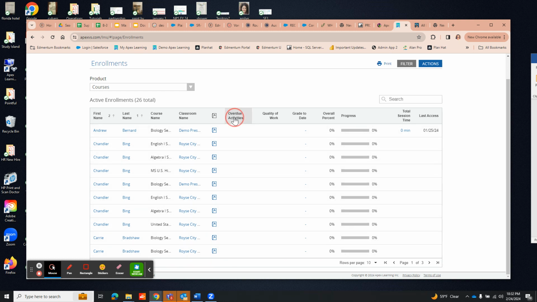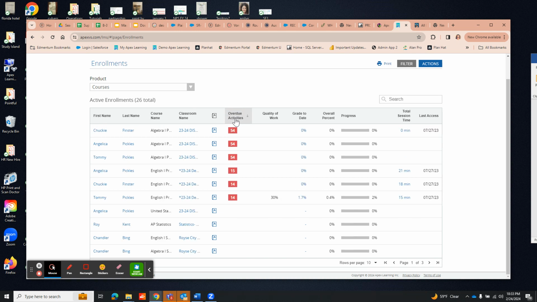I can also filter for different columns. So if I wanted to filter for overdue activities, I can really quickly, at a glance, look to see where those red flags are, where my overdue activity kids are, who they are, and what course they're overdue in. So really fast, I can get that information.